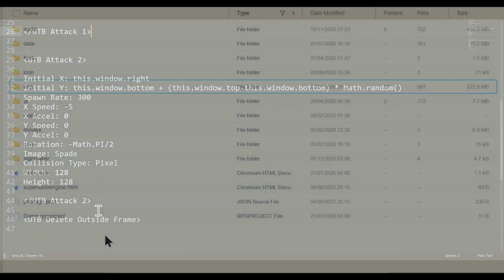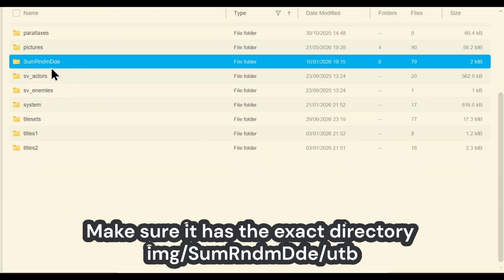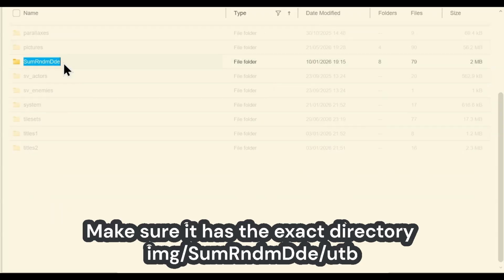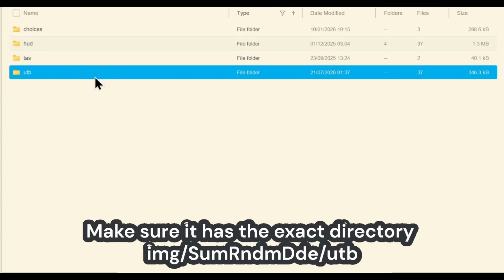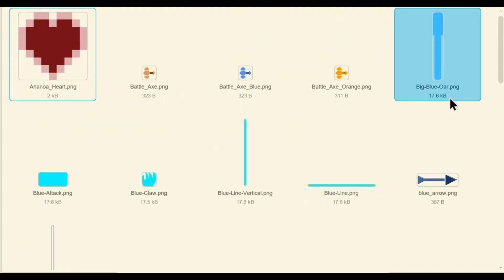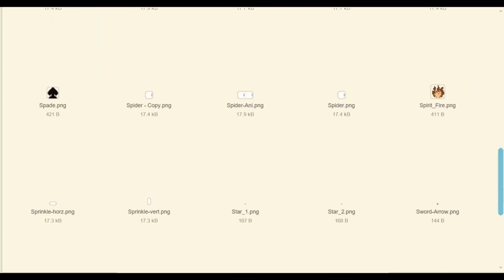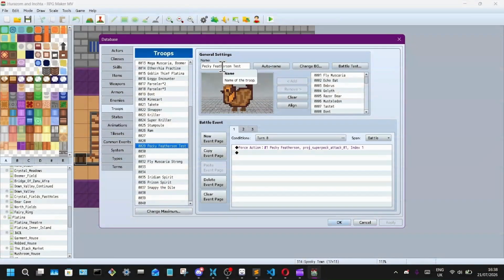Well, before we start, in your game folder, go to the image folder and make sure there is a folder named some random dude, spelt like this. And then make sure there's a folder called UTB. And this is where you can add your projectile sprites. So for example, the spade is right here. Alright, that's all. Back to our test troop.